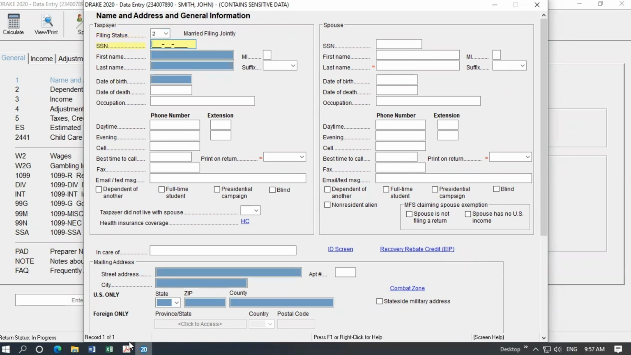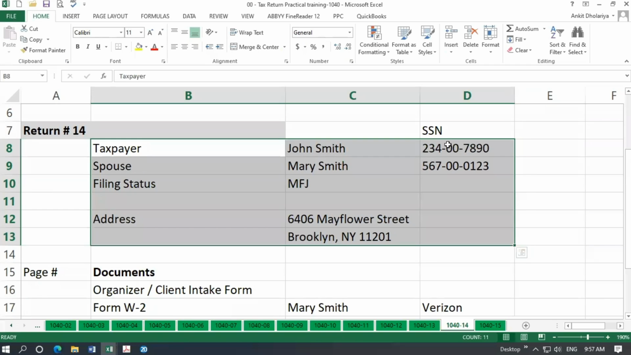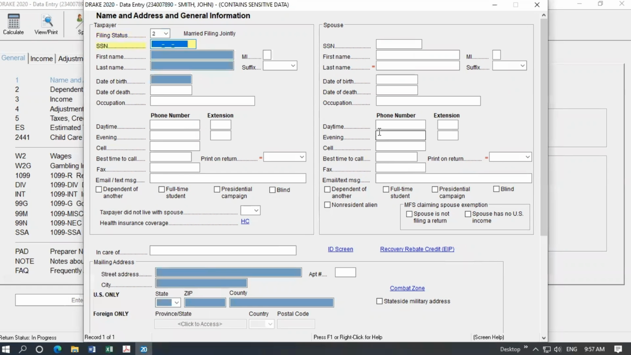Now the SSN is 234007890. Now his name is John and last name is Smith. Okay, date of birth, let's assume he was born in 1970 and occupation is teacher. Okay, daytime telephone number 4751. Okay, enter the number here. Instead of that, cell number.